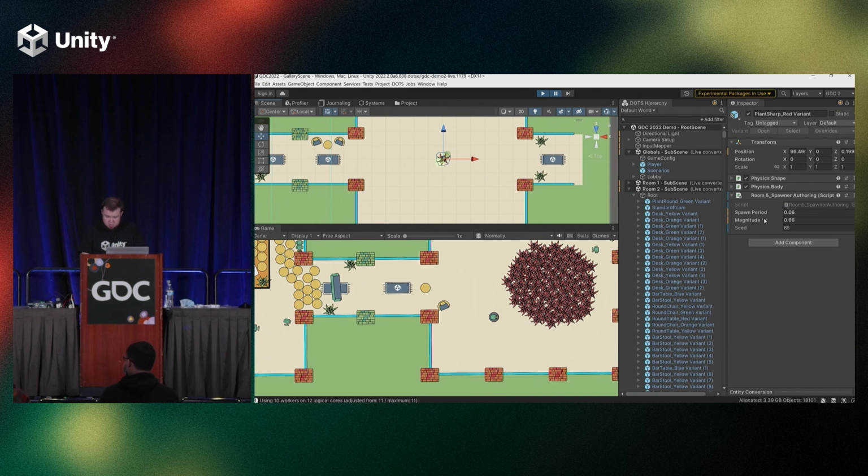My spawn period and my magnitude have been touched by the runtime. They are not supposed to be touched by the runtime. The seed is still good. It was not touched by anyone. It's still showing me the pristine authoring value. So, one out of three. It's all right. But we need to do something about the spawn period. So let's see who could have done this.